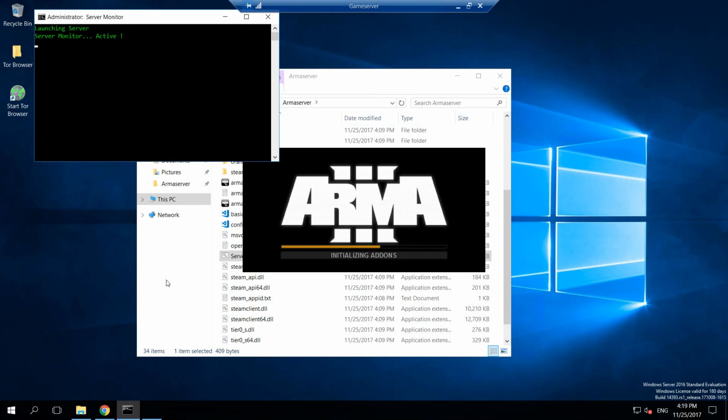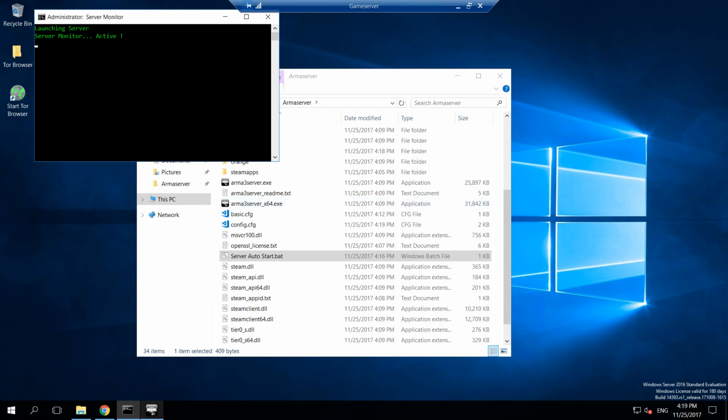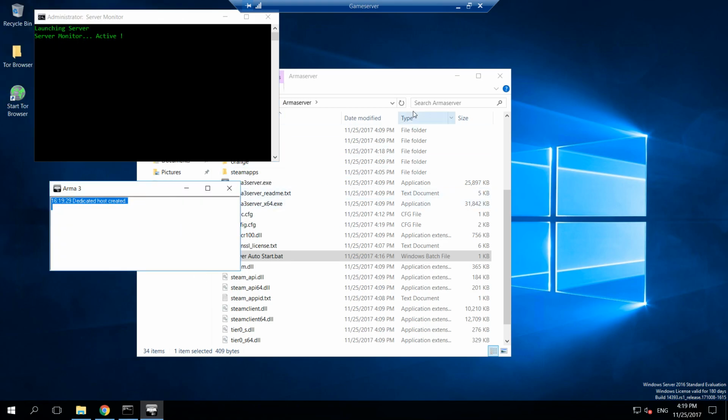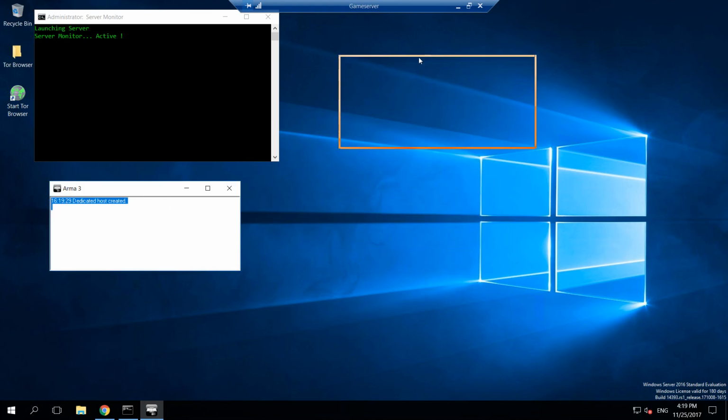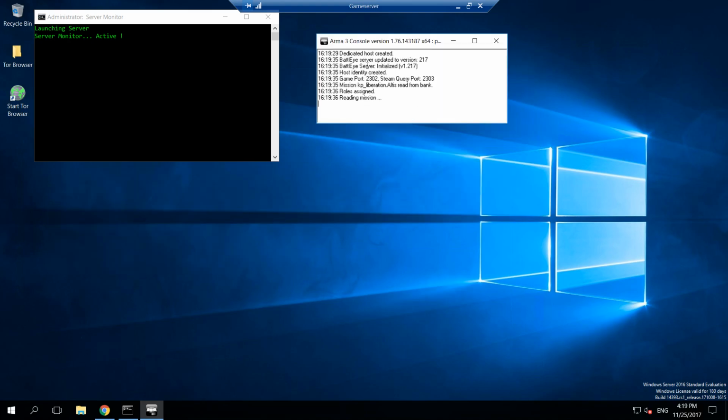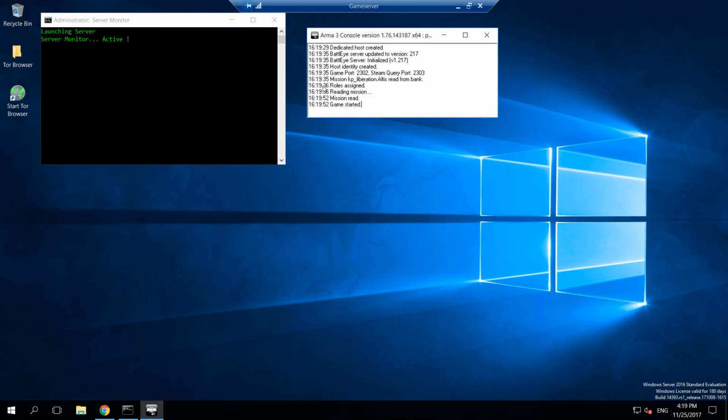I don't believe we need any mods for that, so let's take a look here. I believe this mission supports 32-bit. Yep. All right, so our dedicated host is created here. BattlEye is initiated. We've got our game port there. And we've got our mission. Roles assigned. Game mission read. Game started. Okay. Now if we went into the launcher, we would be able to find it, but I don't have Arma installed at the moment. But that's basically all there is to it.